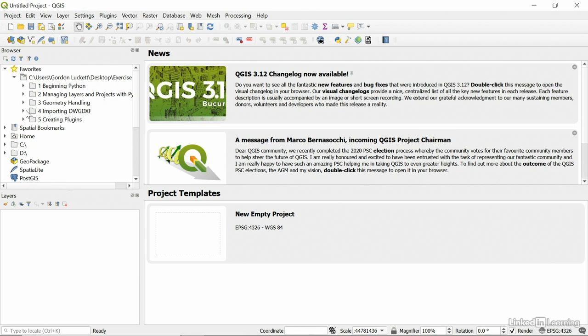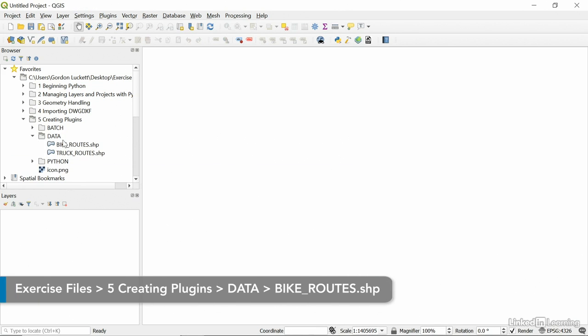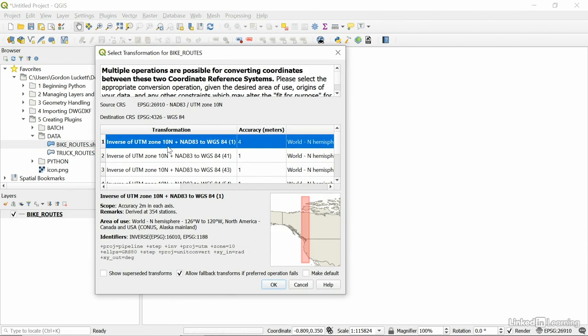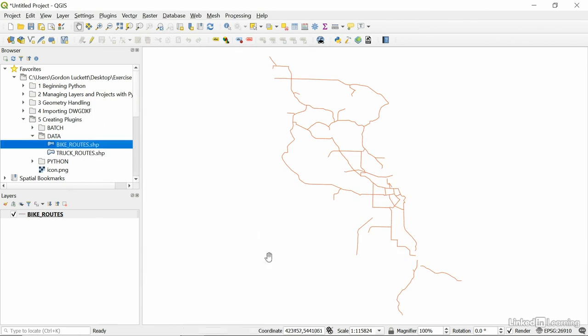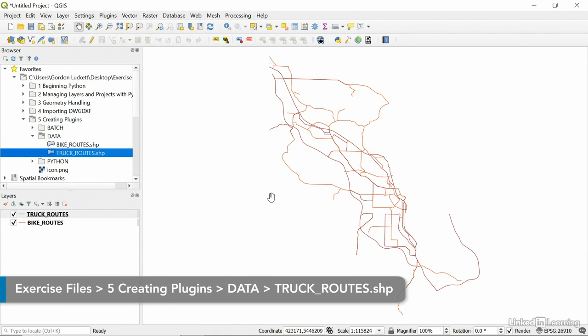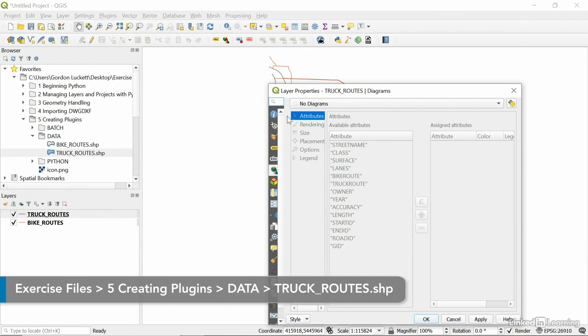And the first thing I'm going to do is go under 5 creating plugins, go in the data, and I'm going to add 2 layers to my map. The bike routes, and yes, it's UTM zone 10. I'm going to pick the very first one, and I'm going to throw in the truck routes as well. Maybe I'll make the truck routes a black color. So I'll go into the styles.